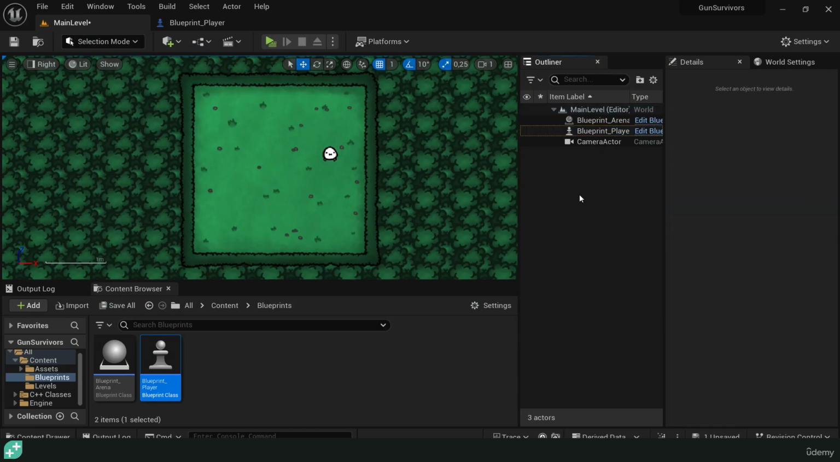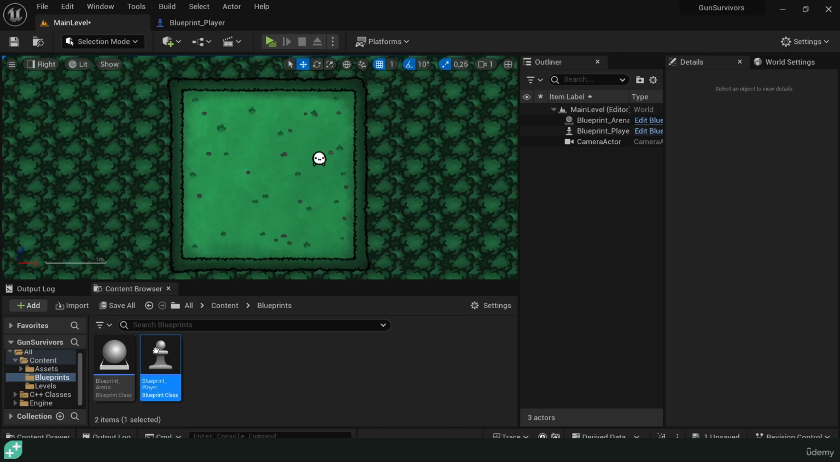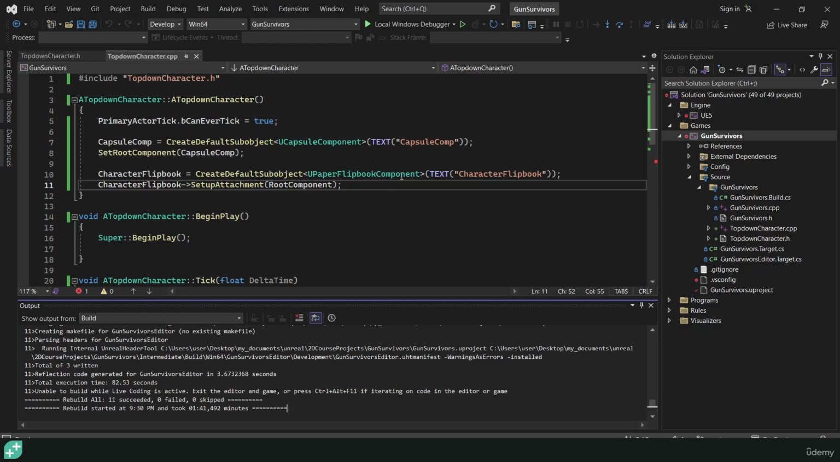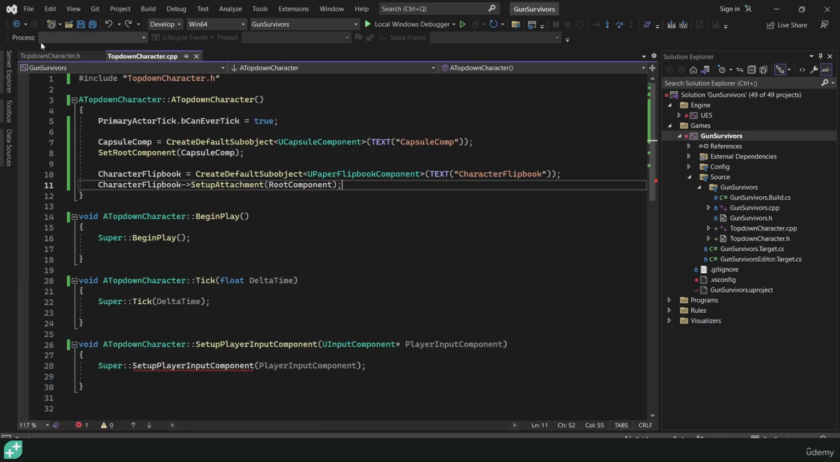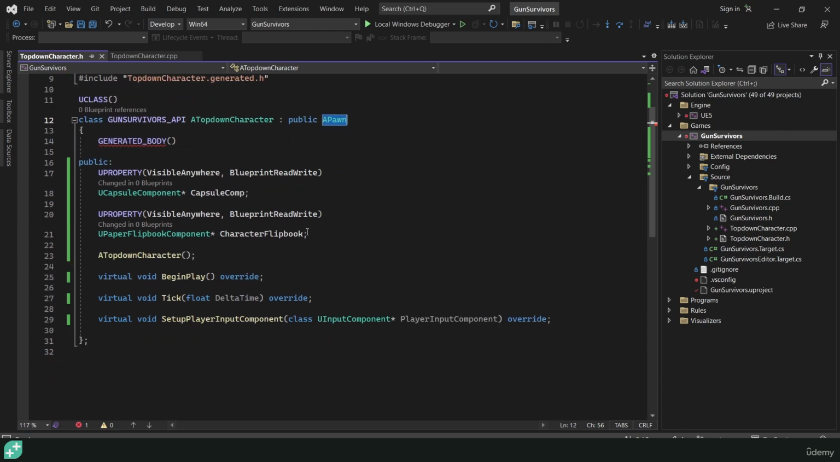Since there isn't anything else I want to do in this one, let's do a quick recap and then we can end it. In this lecture, we started to work on the player, and the first thing we did is creating the player C++ class, which is here. We called it the top-down character. It's inheriting from a pawn. Inside of the header file, inside of the class, we declared two components, the capsule component for collisions and the flipbook component to display a flipbook asset.